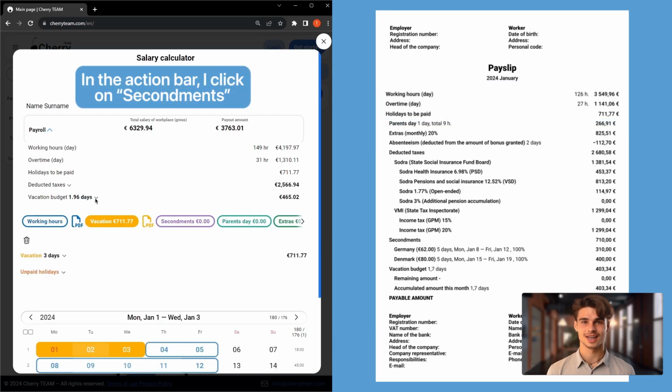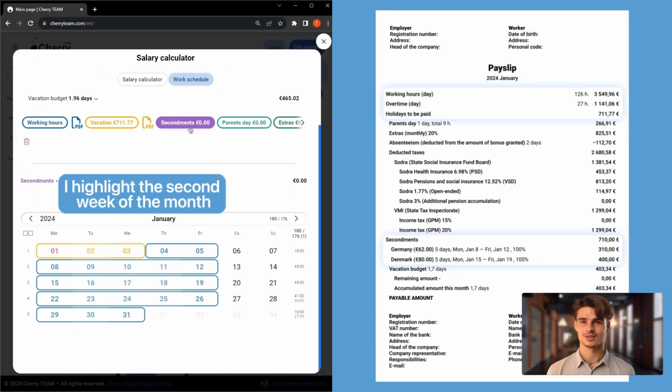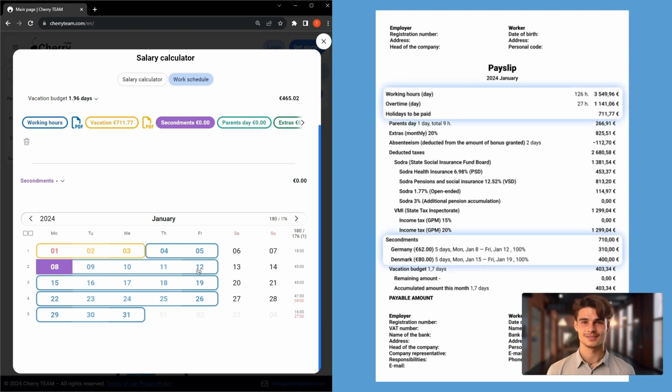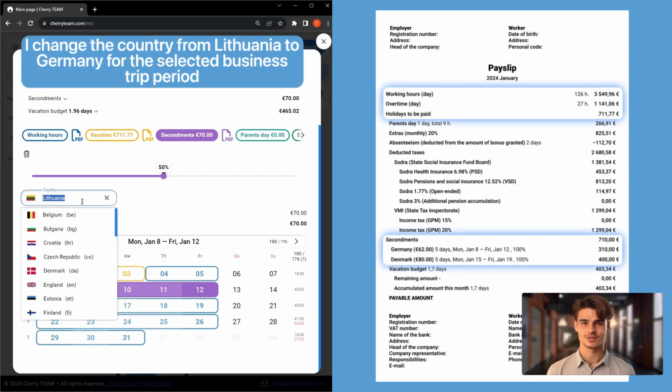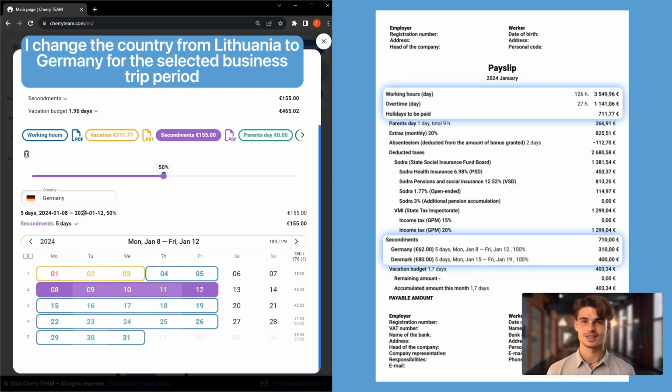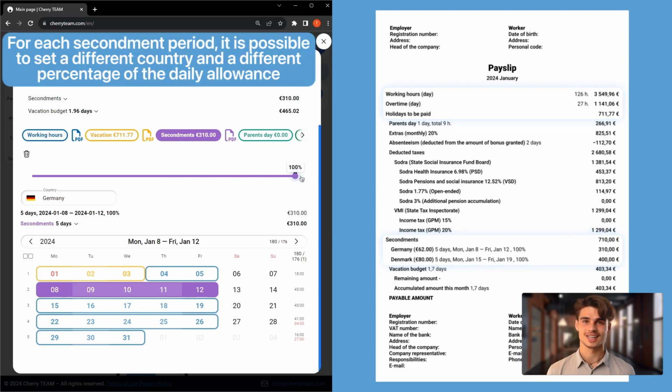In the action bar, I click on Secondments. Take the second week of the month from Monday to Friday. Change the country from Lithuania to Germany for the selected business trip period, and increase the daily allowance to 100%. For each secondment period, it is possible to set a different country and a different percentage of the daily allowance.